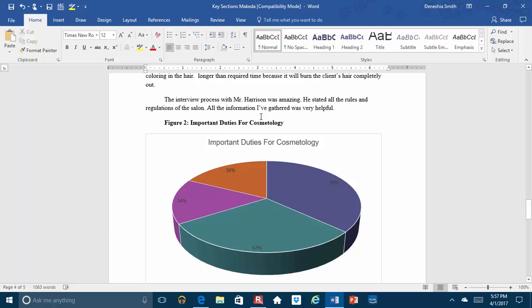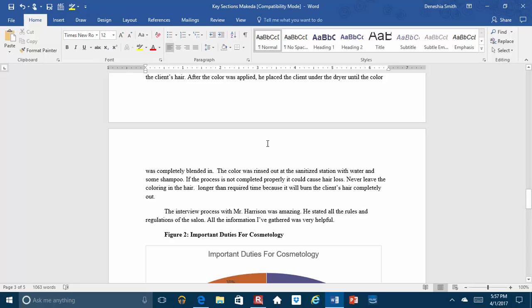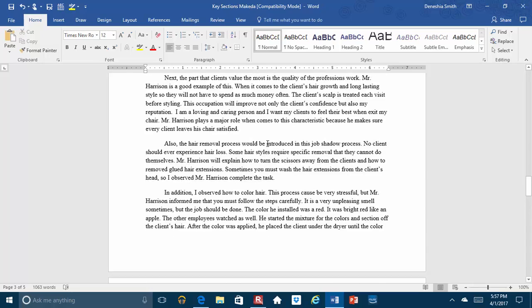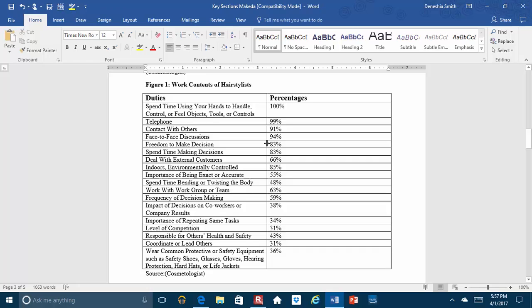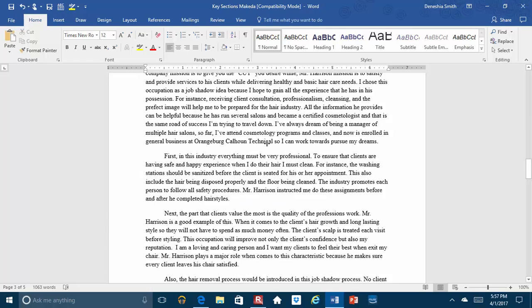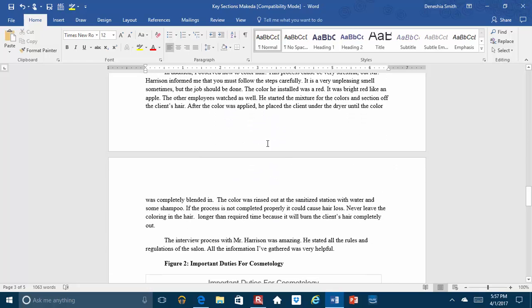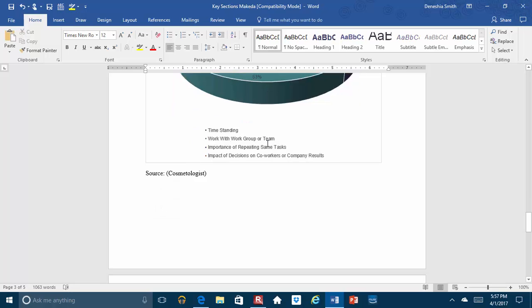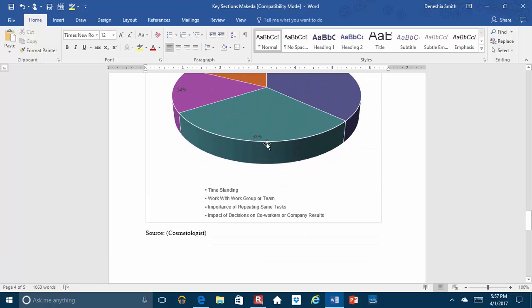So what I would recommend doing is taking the information from this graph and putting it into paragraph form, putting it into a sentence, and then using the in-text citation at the end of that paragraph to acknowledge that you've gotten that information from ONET, okay? Just like you have here with your source cosmetologist, it would be the same thing.